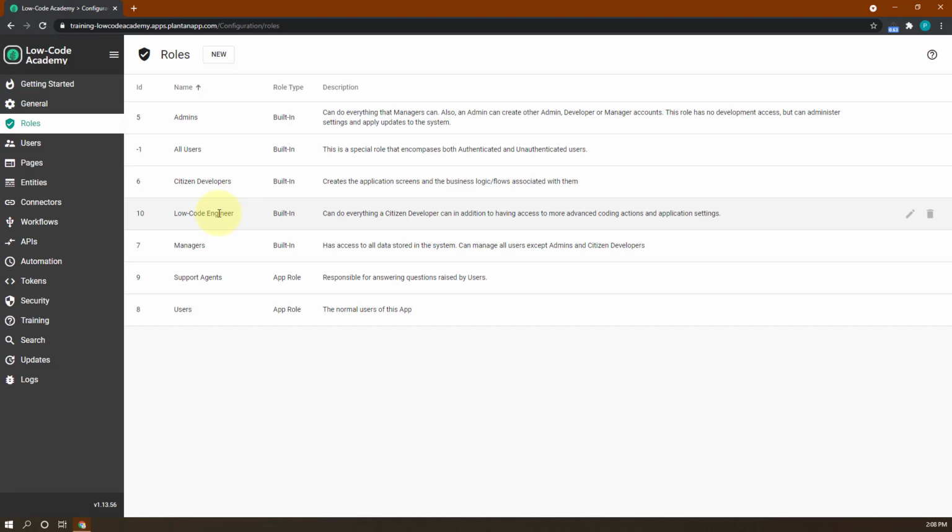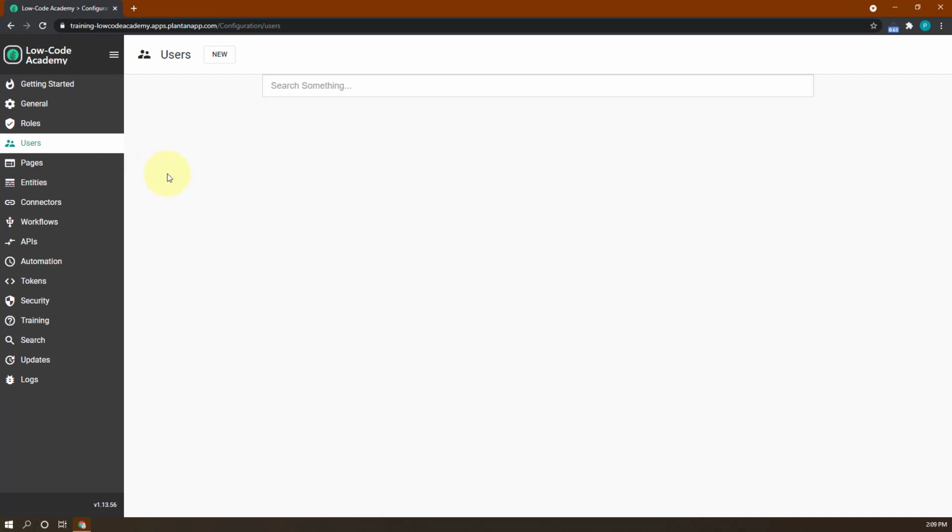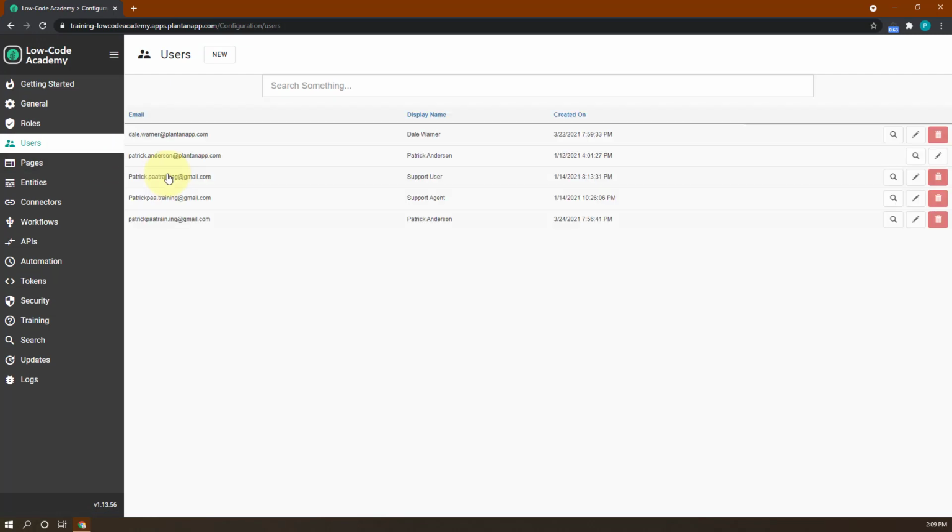The idea is that an admin is responsible for general management of the system, but they aren't developing an application. The citizen developer and low-code engineer roles are the ones developing and are most likely to need access to the console. As I proceed through this demonstration, note that the user I am logged in with is in both the admins and low-code engineer roles.